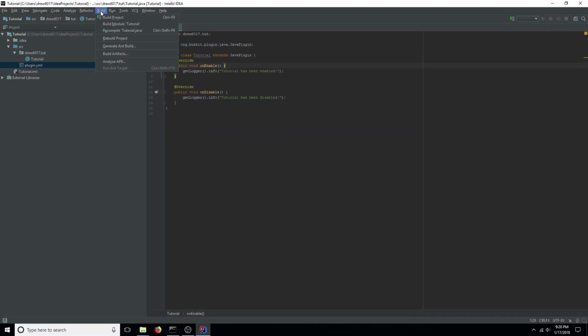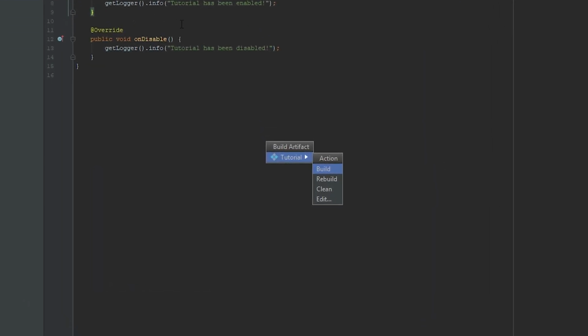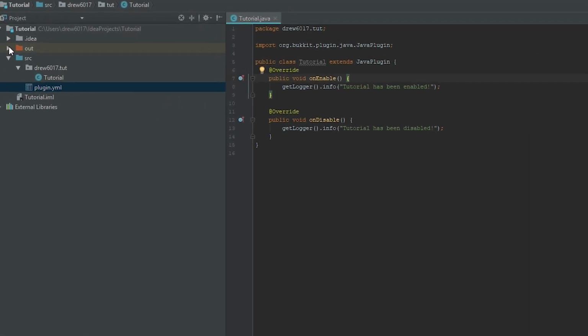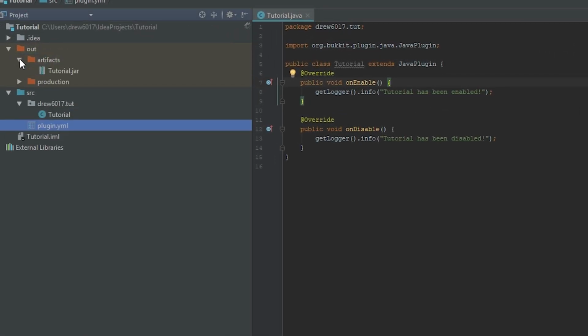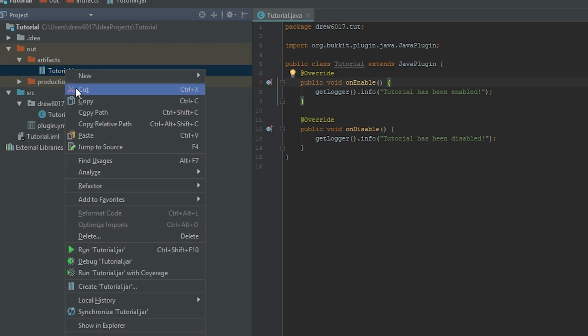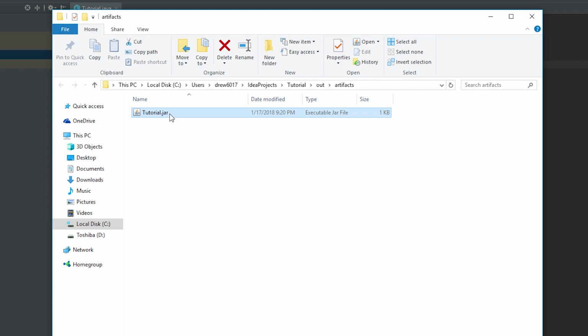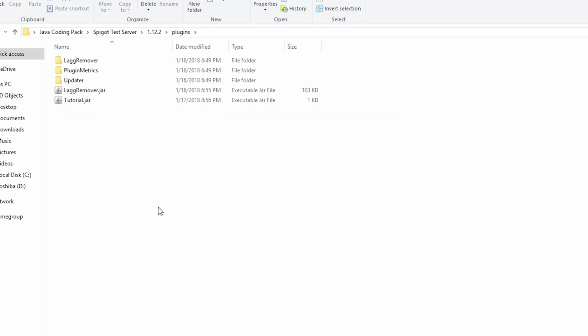Now if you go to Build Artifacts, you will see the artifact we just created here, and you can hit enter on Build. This will build our artifact or plugin, and you can go to the out directory, and there our plugin is. So if we just hit Show in Explorer, we've got our plugin. This is what you will drop into the plugins folder, and I'm going to do that now.